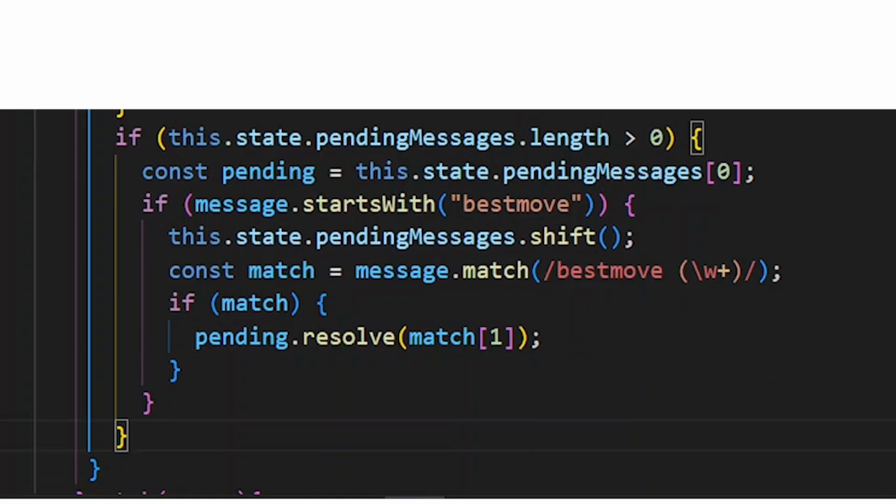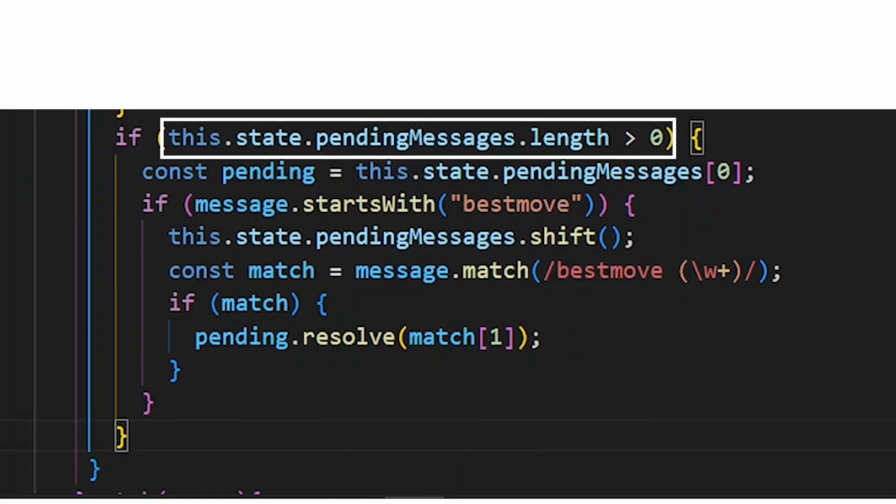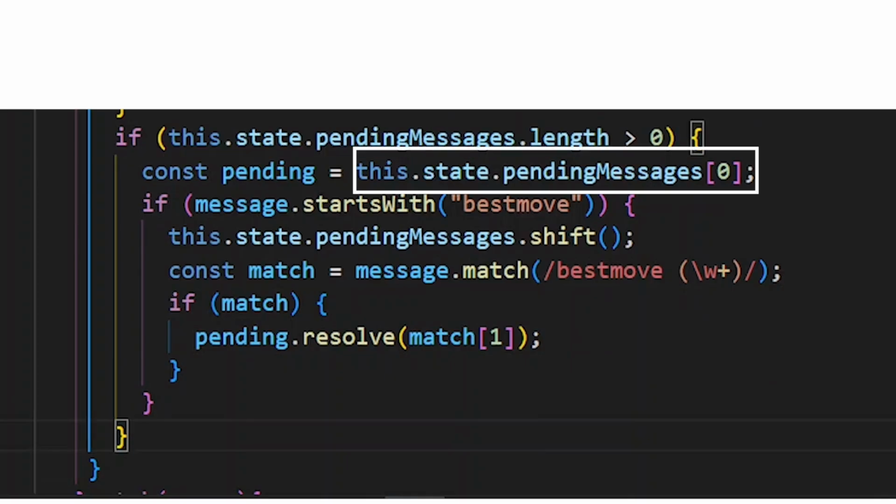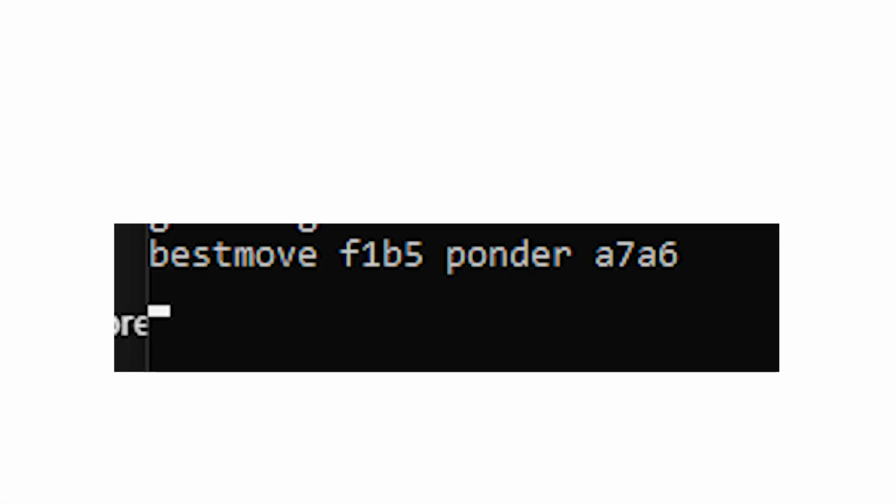So over here, the if statement, we are using it to check if the pending messages array is not empty. When it's not empty, we look for the first item in it. With the message that Stockfish provides, it's going to return a string in the form of a PGN, whereby you have best move and then the moves, maybe e4, e5, e2, e4, something like that.